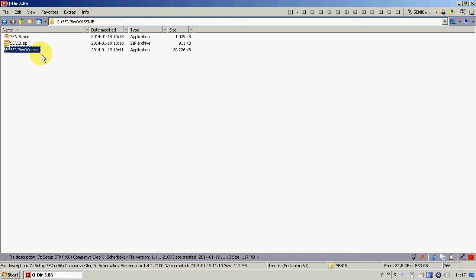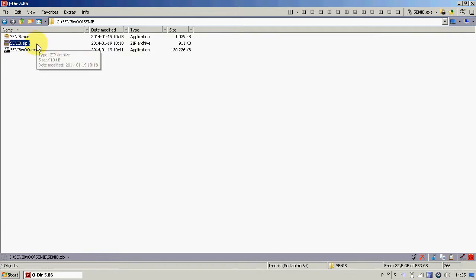I recommend using OpenOffice instead of LibreOffice for various reasons that I won't talk about now. So, you have two options then if you have OpenOffice on your computer, either to download senib.exe or senib.zip. The only difference between these two files is that senib.exe is a self-extracting zip archive. This means that you don't have to worry about how to extract a zip file.